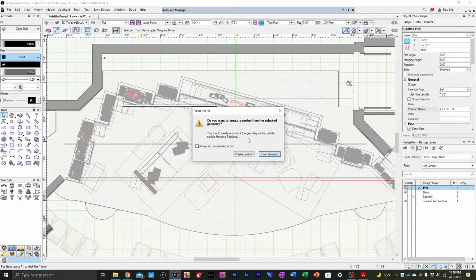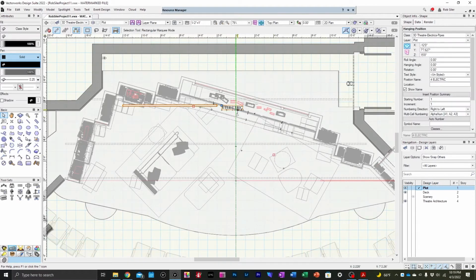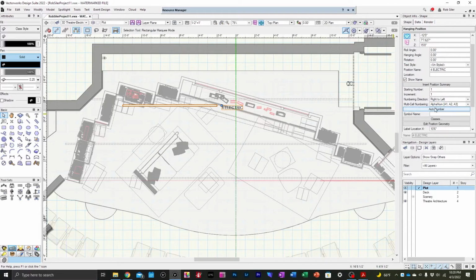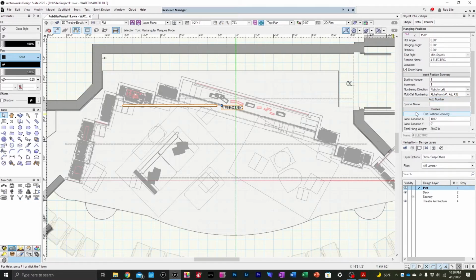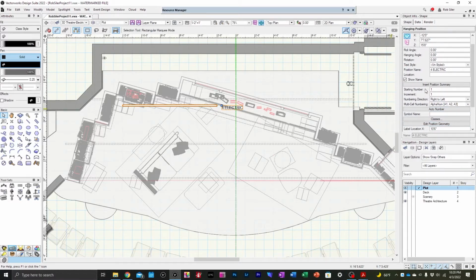This would be valuable in a very large theater with very standard sizes for its lighting pipes. Not so much in this one because, as we pointed out earlier, there are all different shapes and sizes. So I'm going to say use geometry. And you'll notice right away we get some new information in our Object Info. There are some new features, including auto numbering. We'll get to that in a minute.